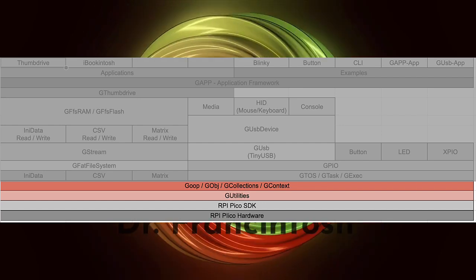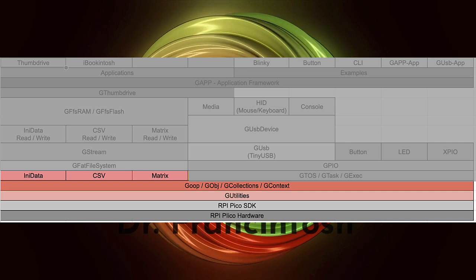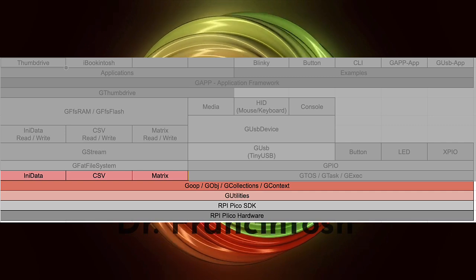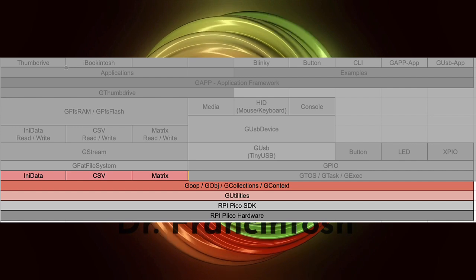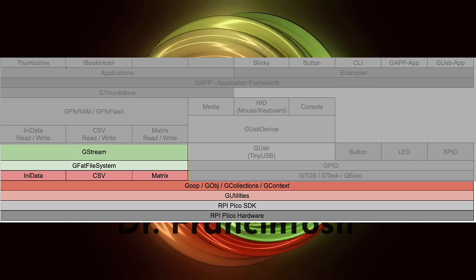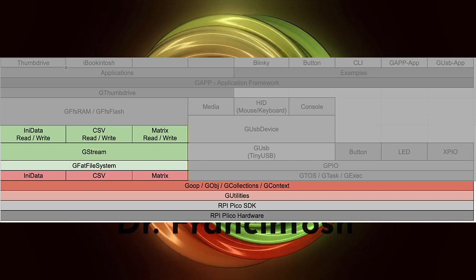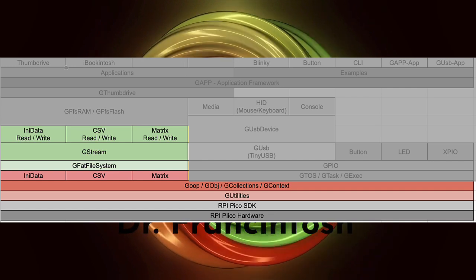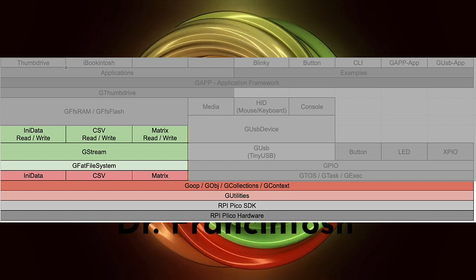On the left, you can see that there are some utilities, INI data, CSV, and matrix. The INI data is to read in INI files. We created a FAT file system. You can see that as the next layer up. The FAT file system also implements streams, which are streams of bytes that can be read. And then we use those to actually read initialization files, CSV files, and matrix files. So these give us the ability to store information and to configure our system without having to recompile it.